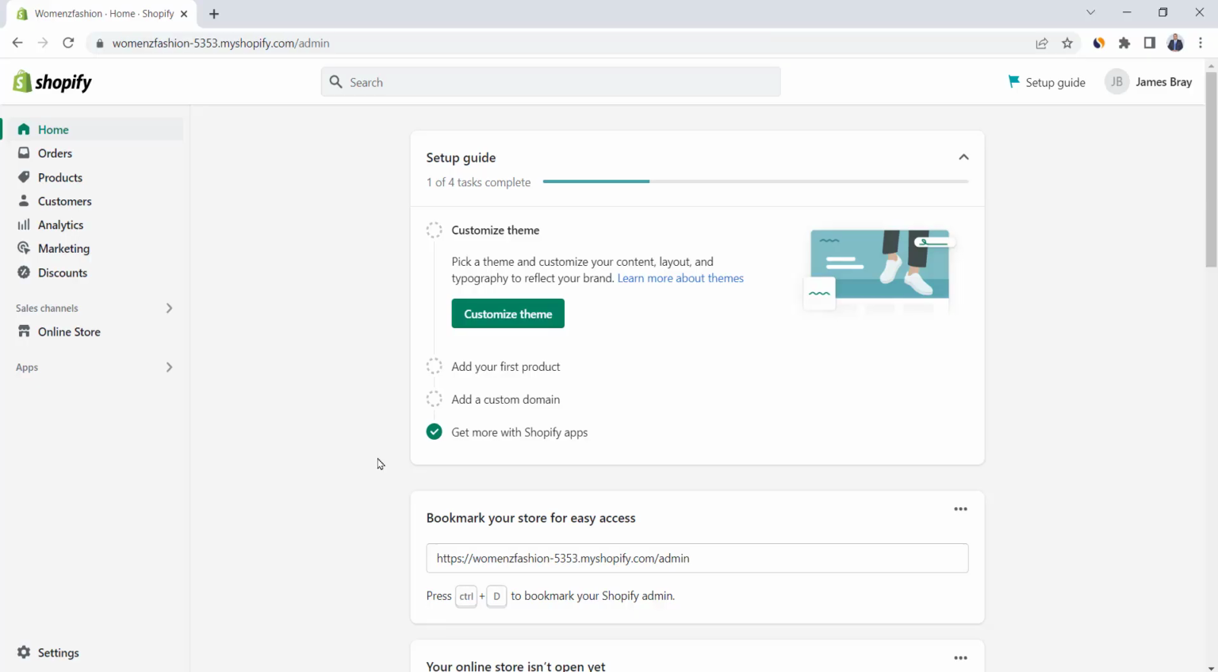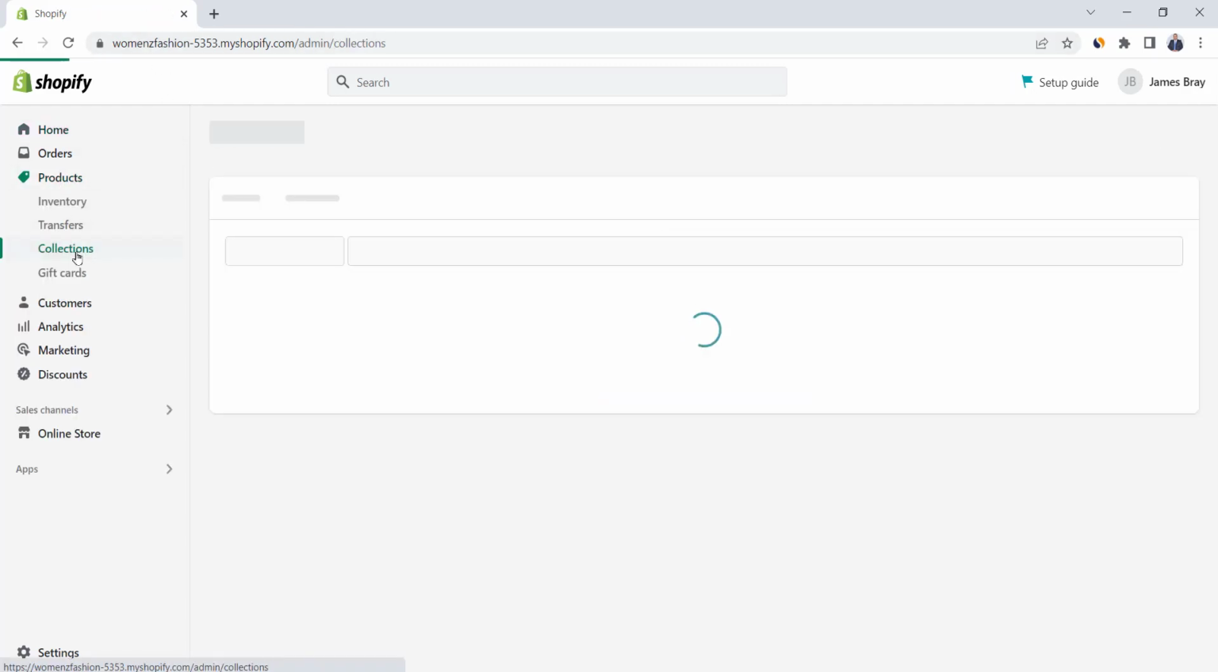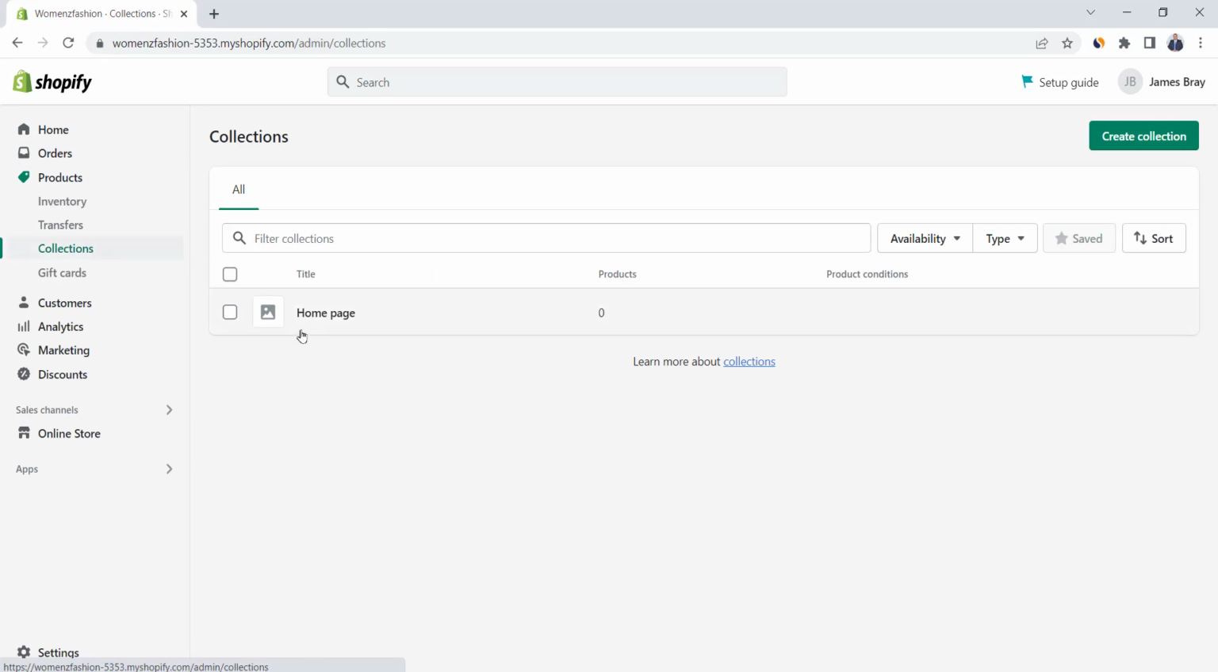In this step, we're gonna create product collections for our women's fashion store. Click here on Products, then Collections. We have here a collection created by default for us, which is the Homepage collection, and we will talk about it later. But let's start creating collections from scratch.